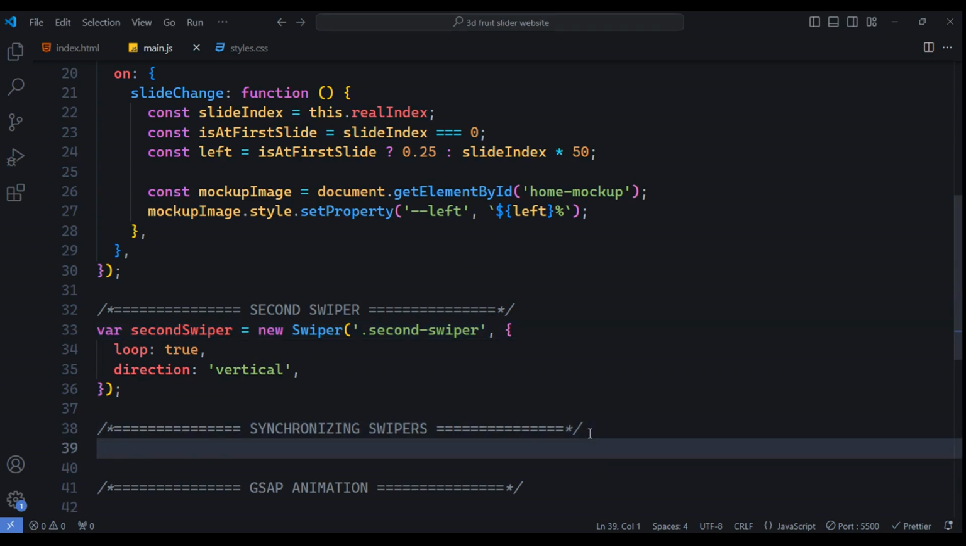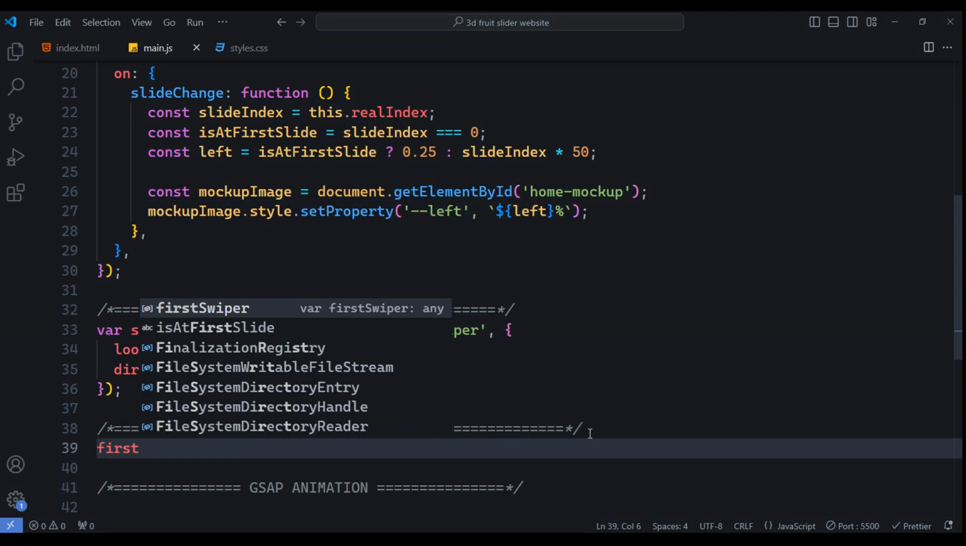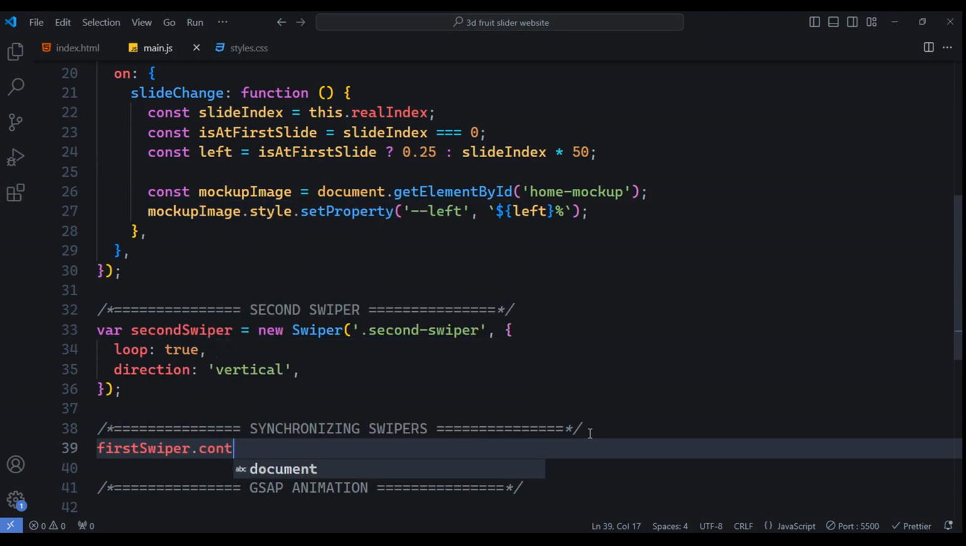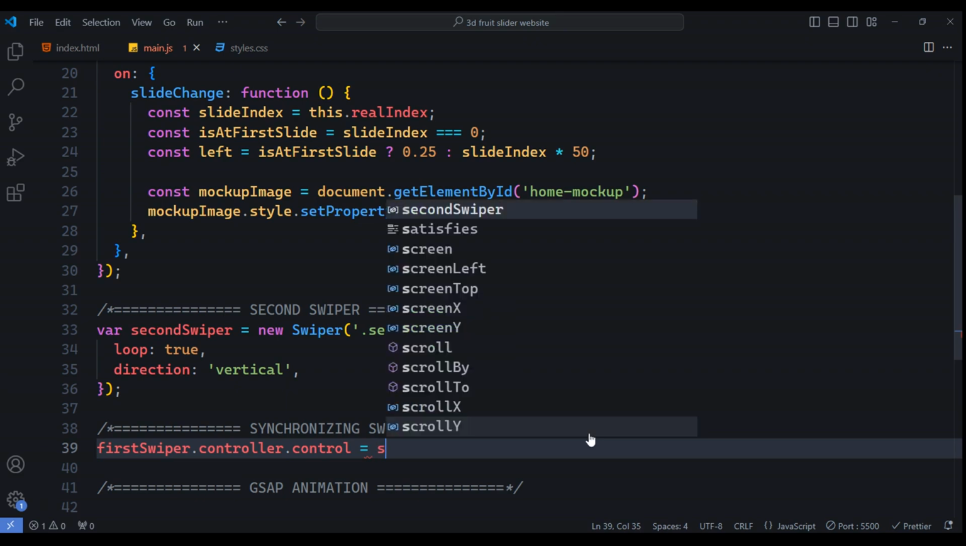Now, to control it using the first swiper, set first swiper .controller.control to second swiper.